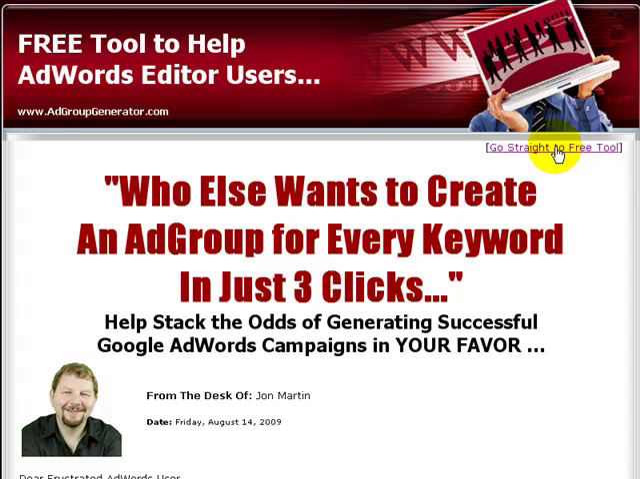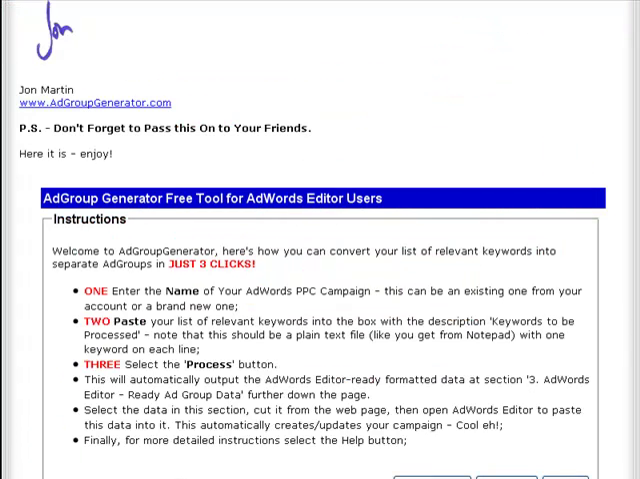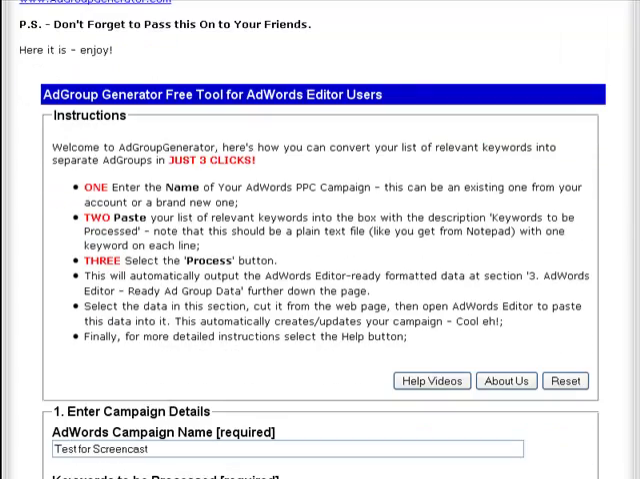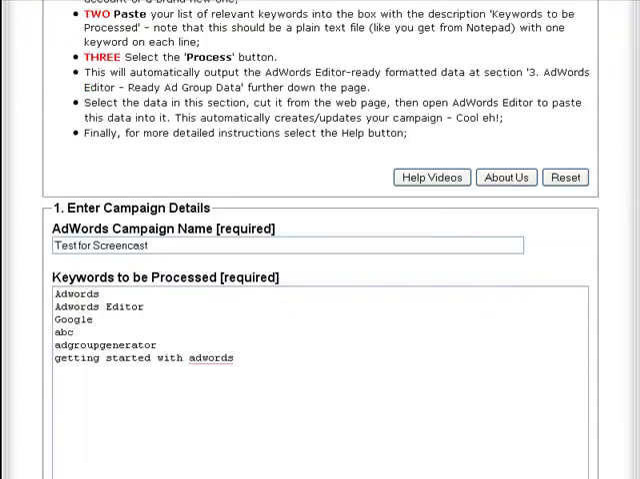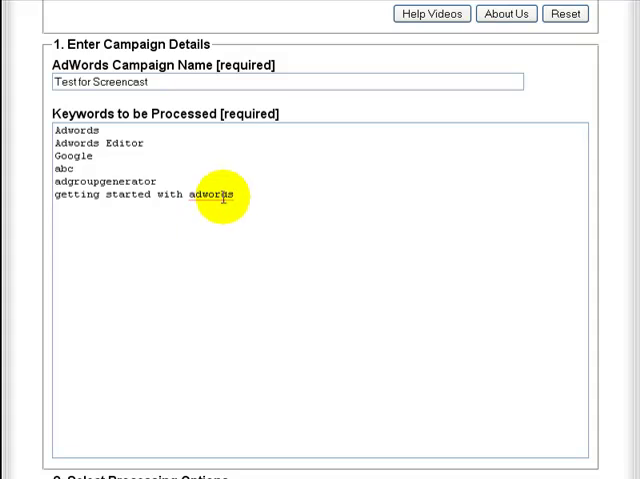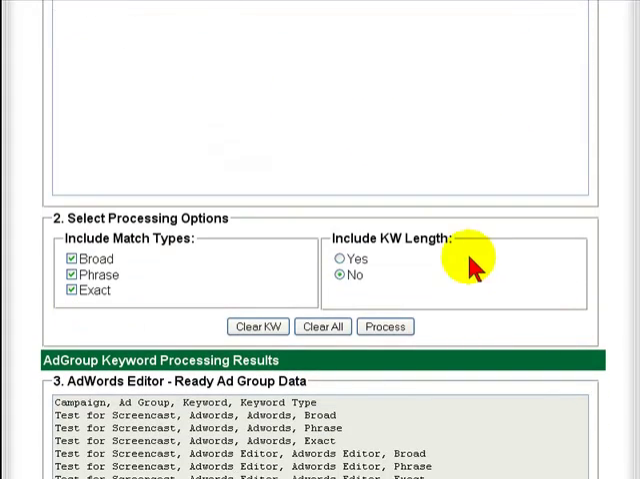Again, select the link, go straight to the free tool, and we can go down the site. Now this time, from the previous examples, I've added a few extra keywords in the list so that there's a variety of lengths of keyword phrases. Within the select processing options, normally it's disabled because it's an optional thing, but this keyword length is the feature that we're looking at.